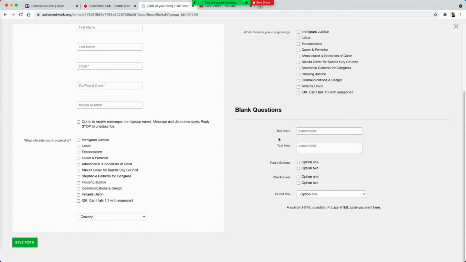So there's text input, which is just a single line of text, character limited. There's a text area, which is much larger. Radio buttons, where you want someone to select just one option. Check boxes, where you can allow people to select one or many options or none. And then a drop-down box.